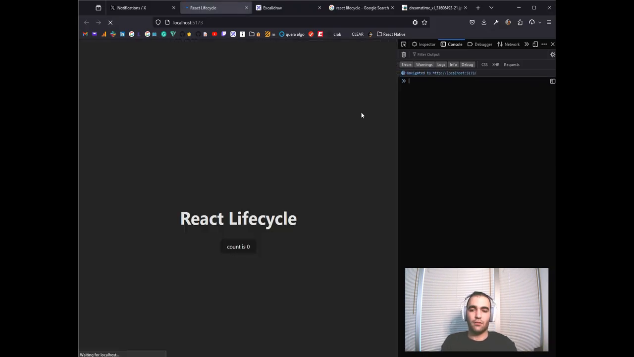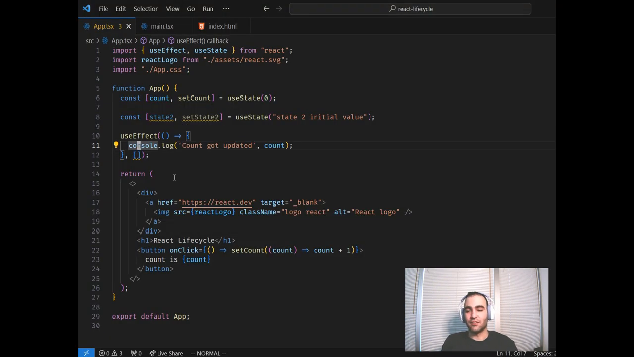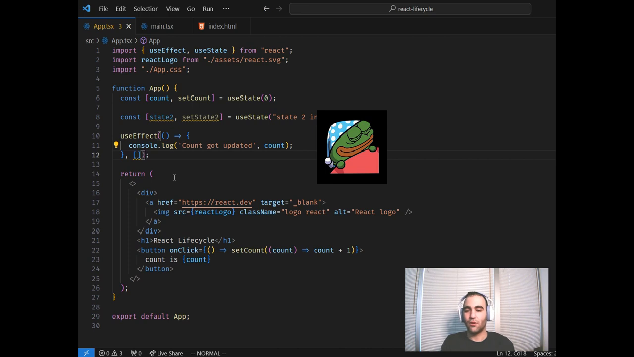Let's refresh the page. So as you can see, it console logged the message, but if I hit the button again, it's not going to show me the console log anymore. And the reason is because we are not passing any dependency array to this useEffect hook. So basically it means that once React updates this component, it's not going to invoke this callback function here because it's not dependent, it's not listening to any state changes.